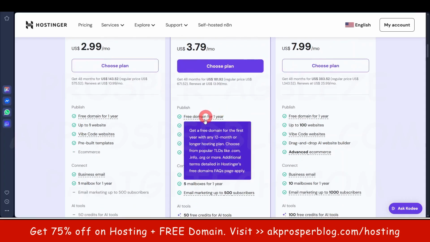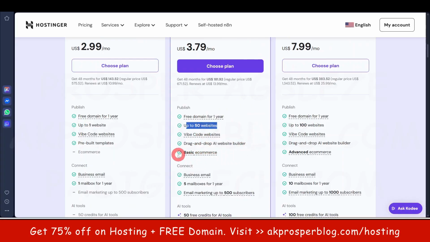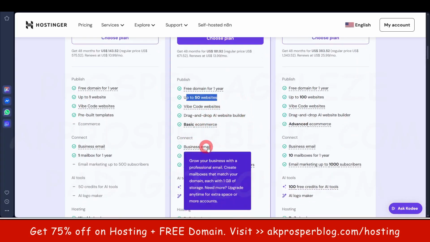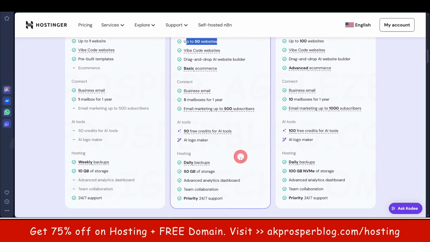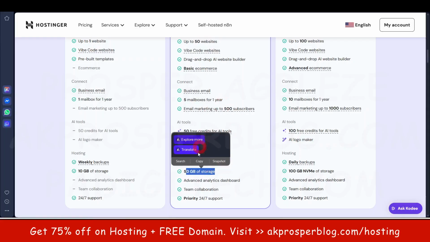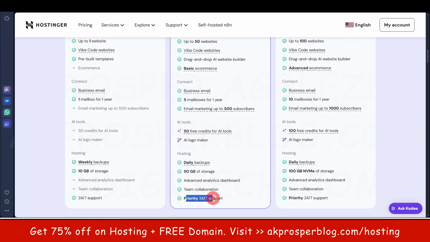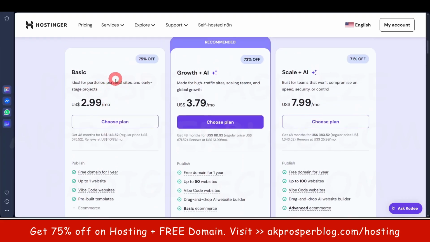Okay, so you can see these are some other features that come with it. Basic e-commerce, business email, 5 minutes backups per year, daily backup. You get up to 50 gig of storage, and then you get priority support, team collaboration, and the likes. Okay, compared to the basic plan. So what you do once you are here, just go ahead and click on choose plan.